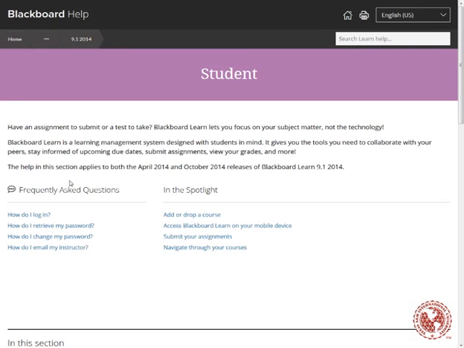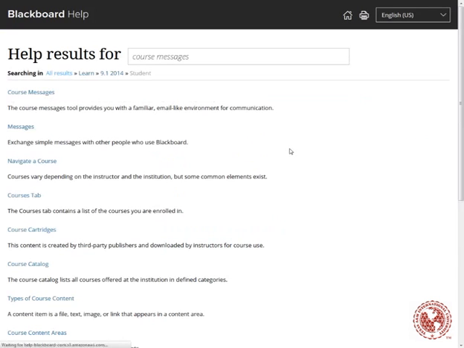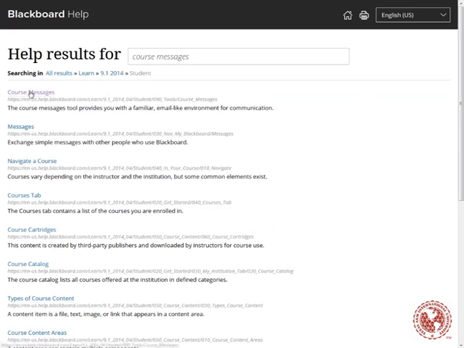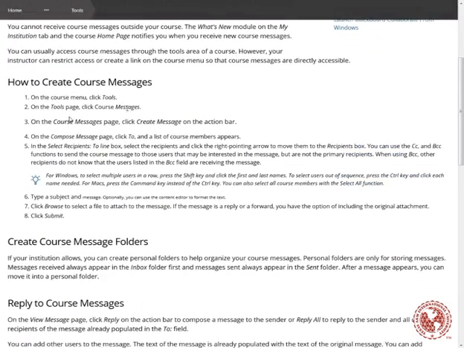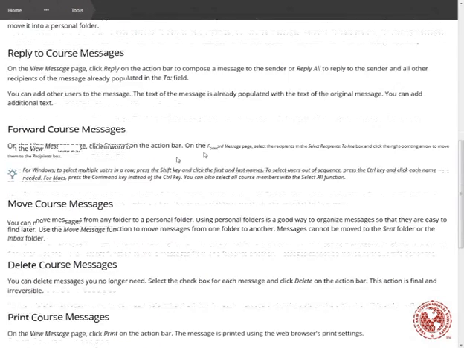Blackboard has a very extensive database on help topics from the system, so if you wish to do a search for yourself on something in Blackboard, such as course messages, simply type a search in the search bar, hit enter, and now you have results for that message. And when you click on that topic, you will now see the steps on how to create course messages, and sometimes you will see videos and screenshots of that material in Blackboard's help.